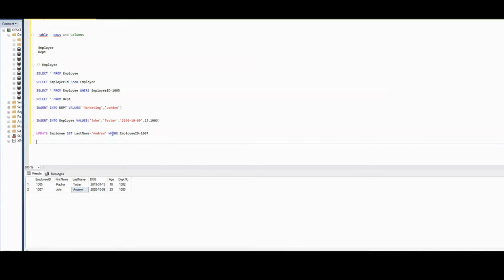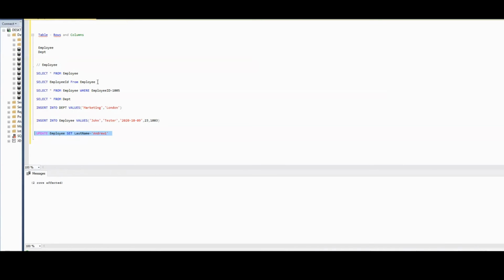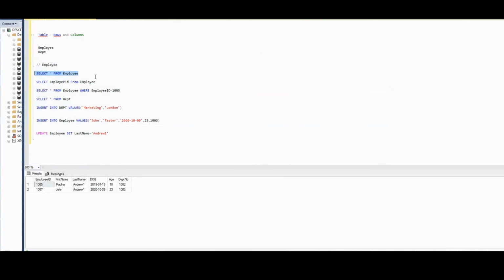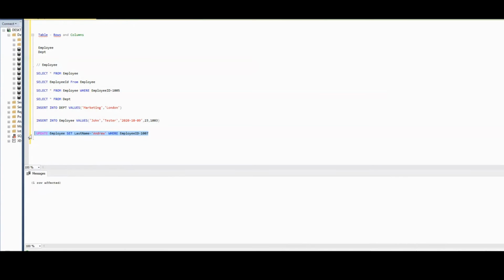Say, for example, you do not specify this condition, and let's update, say, Andrew 1, and you just run this query. What it is going to do is update all the last names to Andrew 1, irrespective of which ID it is, and that you don't want. Say we run that query, and if you run the select statement again on the employee table, as you can see, it has updated all the records with Andrew. Now let's just correct these records. For 1007, we want it to be Andrew, and for 1005, it needs to be other as a last name. So just run that query.